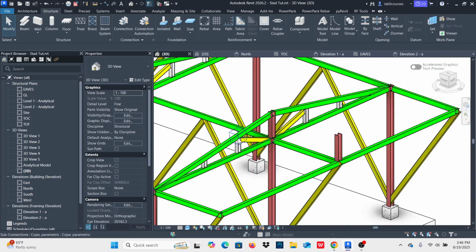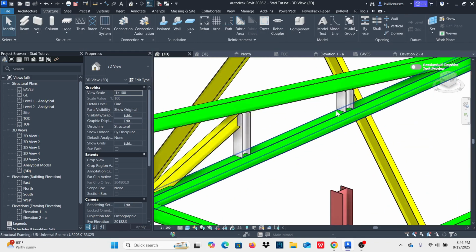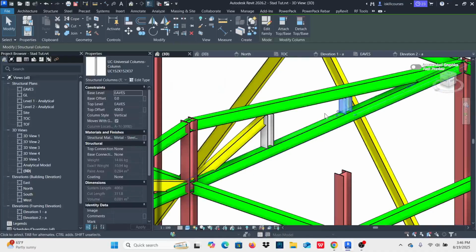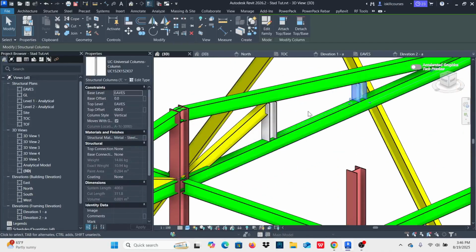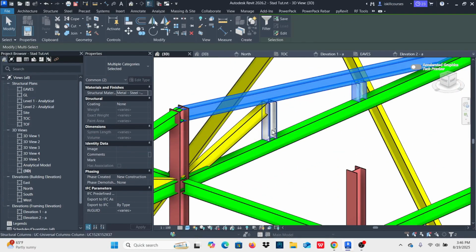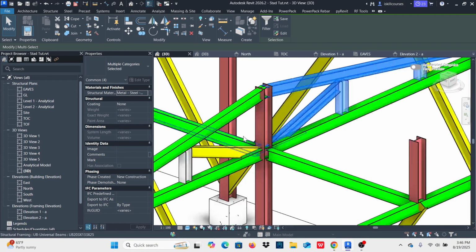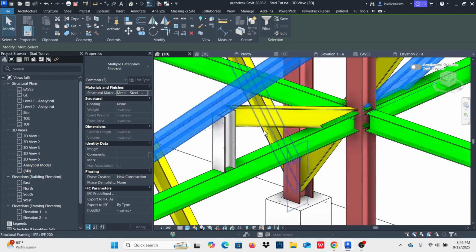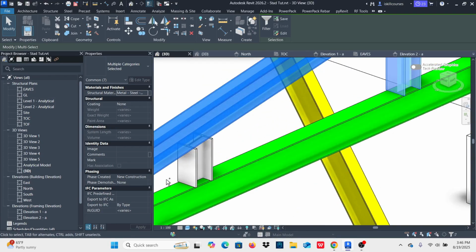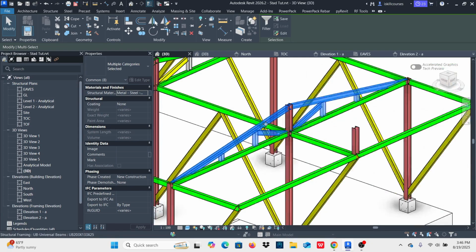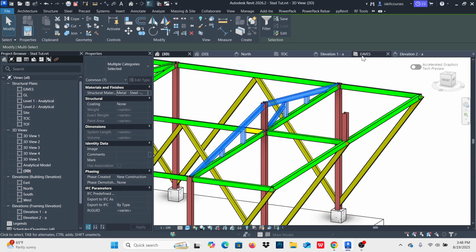Okay, now we can copy these other members. So what I'll do is select this one and hold Control, select this member, select this one and that one, finishing the selection all the way up to the end, selecting all these members, holding Control and this one. Now let me go to my eaves once again.